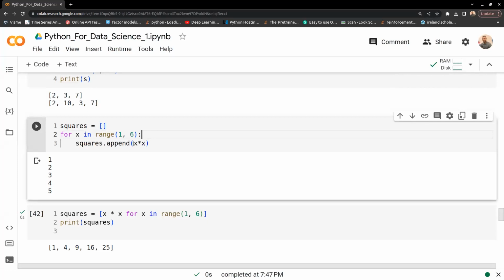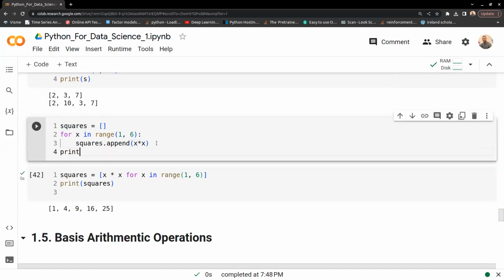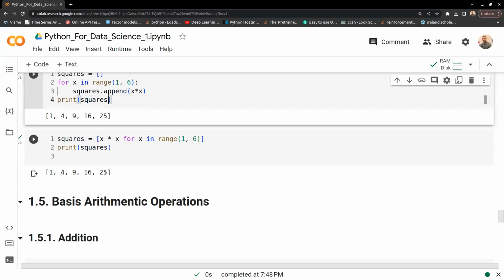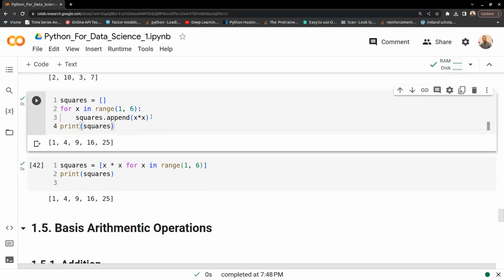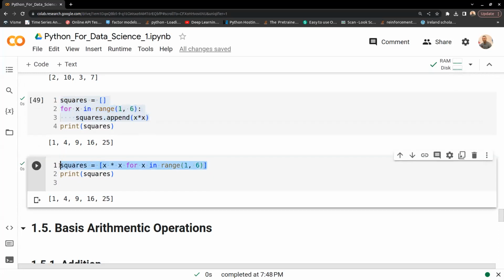So what we are doing now is that you already know the x values are 1, 2, 3, 4, 5. And we want to append x times x, that is the square of each number, to this empty list we initialized from the start. Sorry, I can print my squares here. And you see that what you get is exactly what we have here. But if you look at the two cells, this code was executed in 3 lines, but this was executed in 1 line.